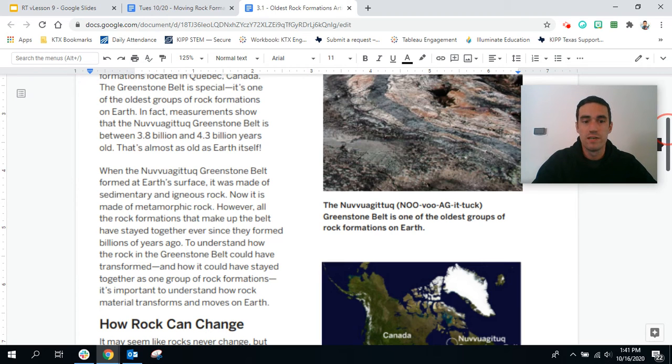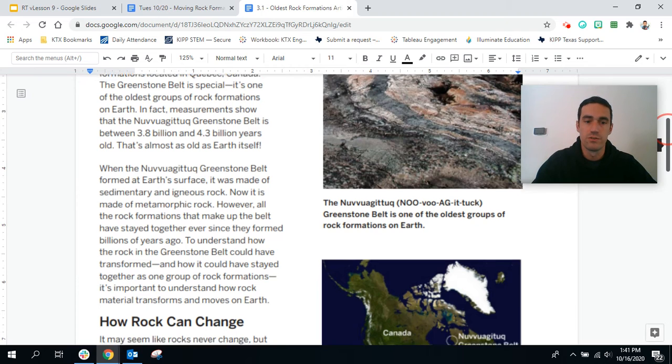However, all the rock formations that make up the belt have stayed together ever since they formed billions of years ago. To understand how the rock in the Greenstone Belt could have transformed and how it could have stayed together as one group of rock formations, it is important to understand how rock material transforms and moves on Earth.